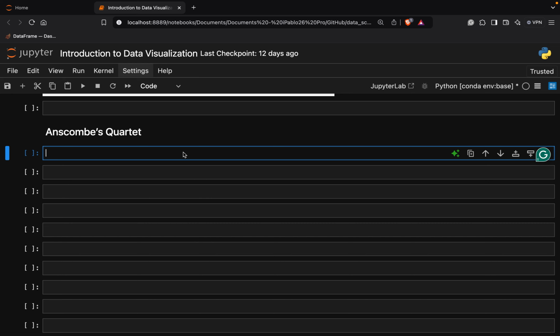Yes, it's typically a way to explain a statistical concept or a statistical idea. So let's jump in on it. Now, what's Anscombe's Quartet? I'm going to break this down. It is a collection of 4 data sets. So what's up with these 4 data sets?